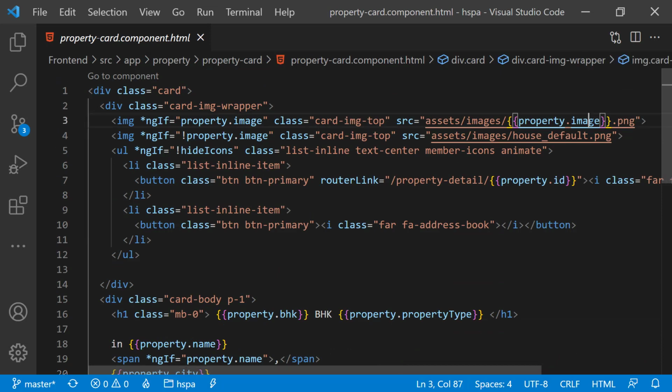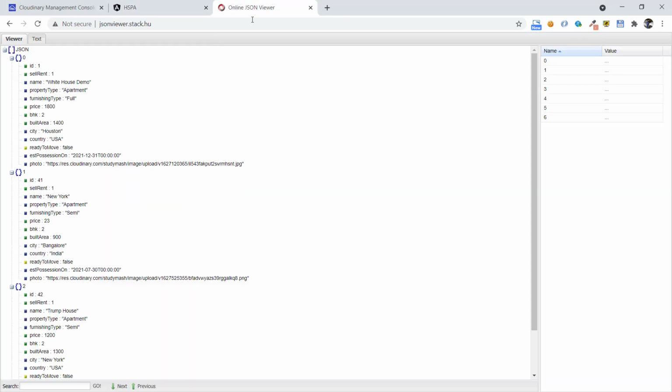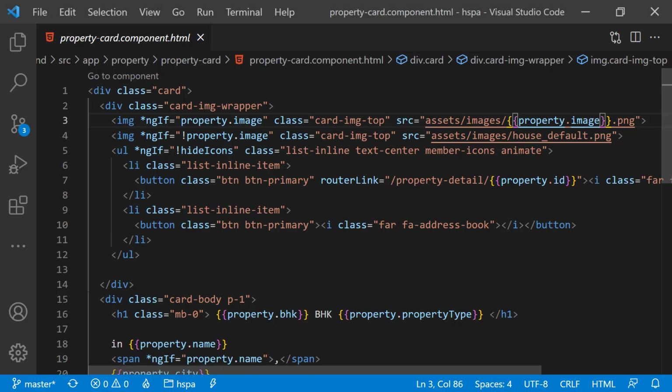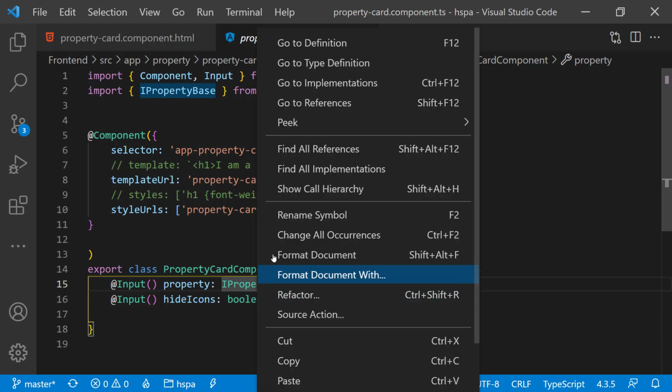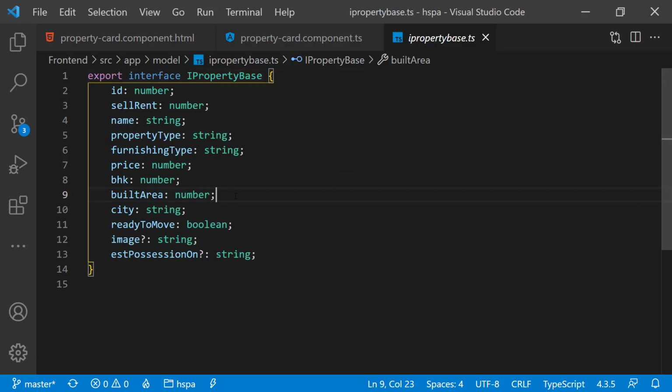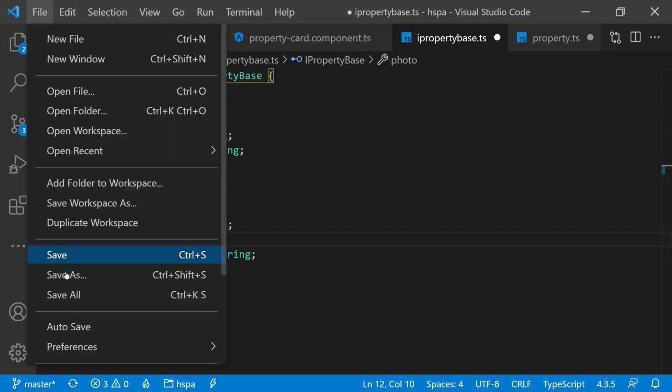At present, we are getting the image from the DB and displaying the images from our static folder. But now we are already getting the full path of the image URL in this photo field. We can use that field here. So we need to add a photo property in this property variable. And this property variable is of type IPropertyBase. So go to the definition of this interface. Here we can replace the name of this property from image to photo, as this is what we are getting from our API response.